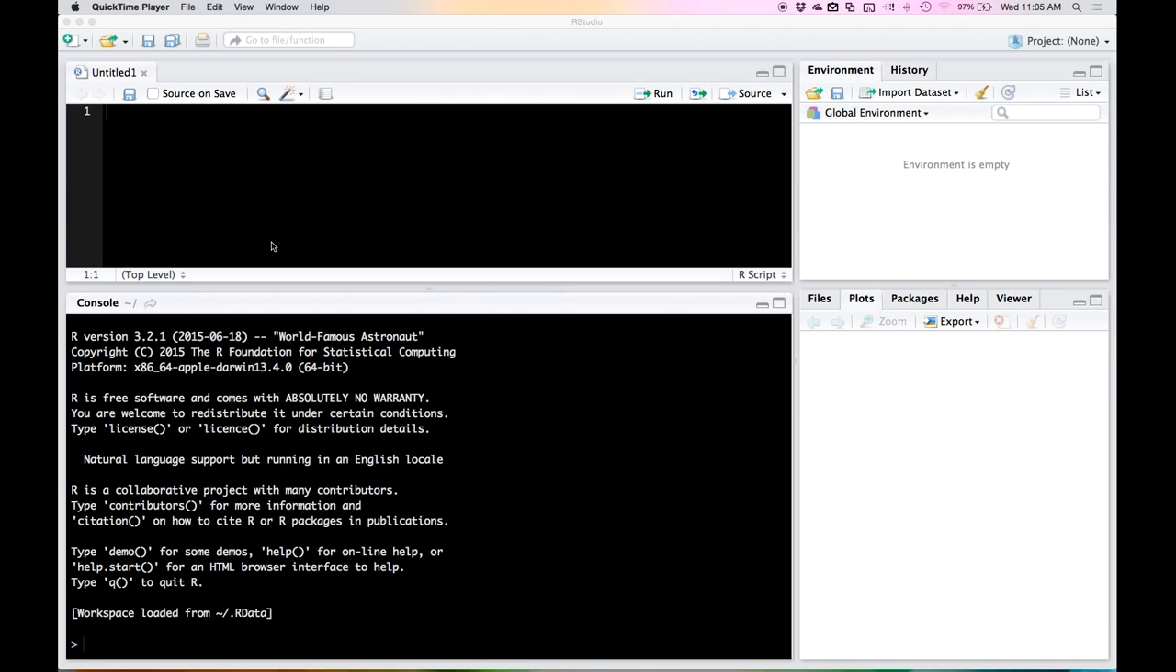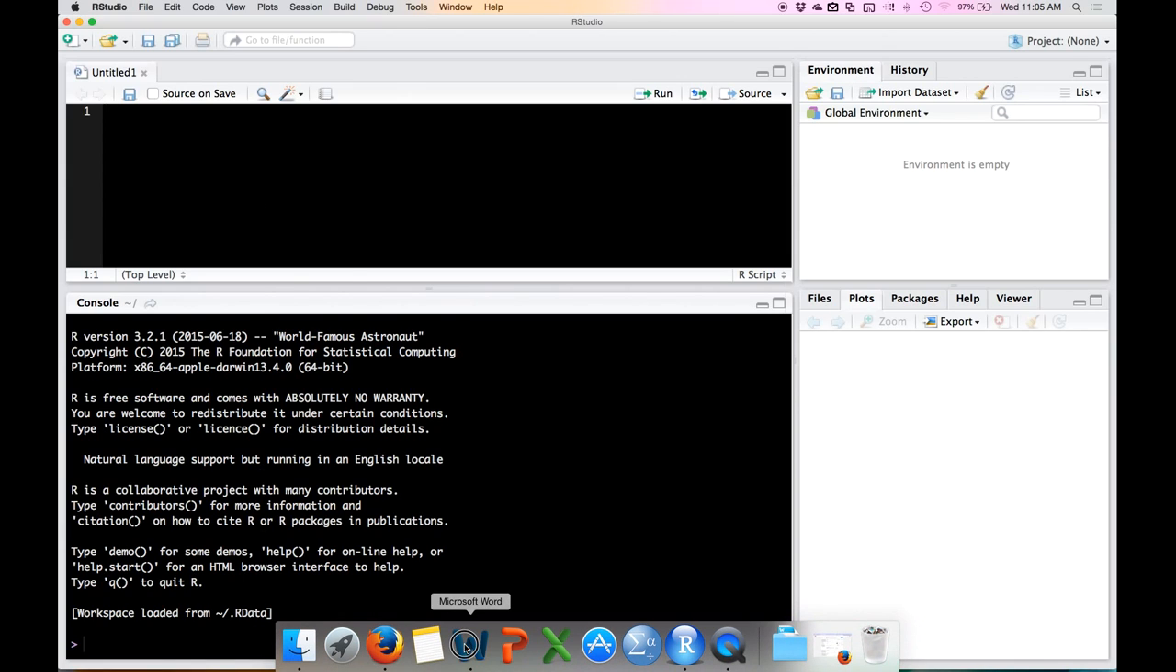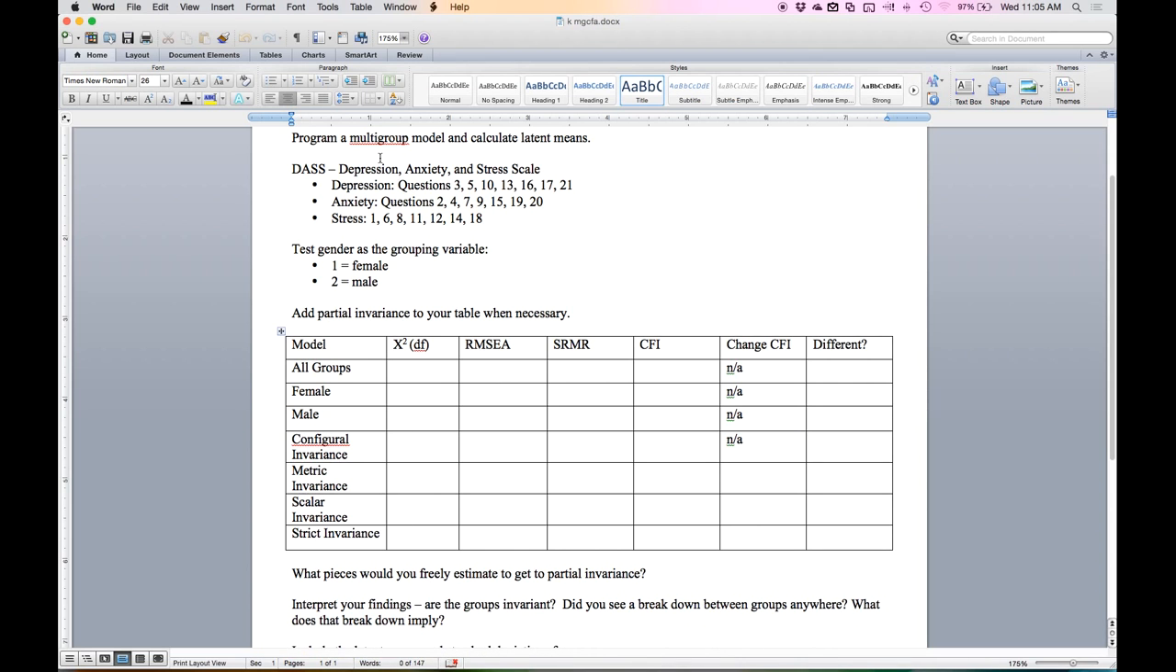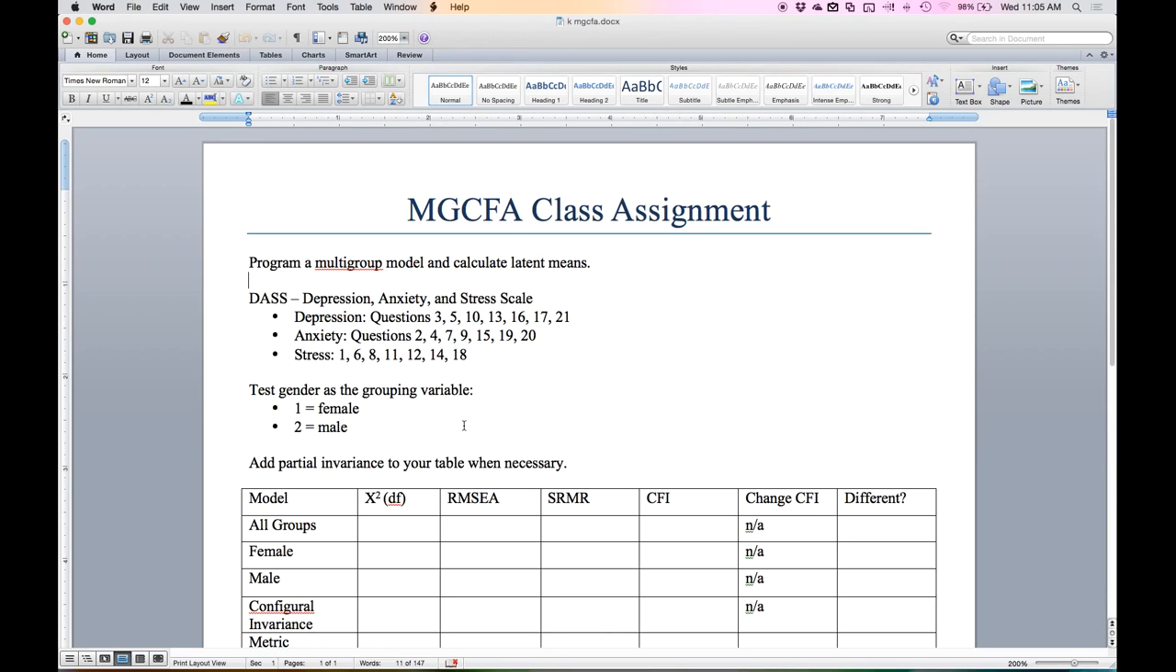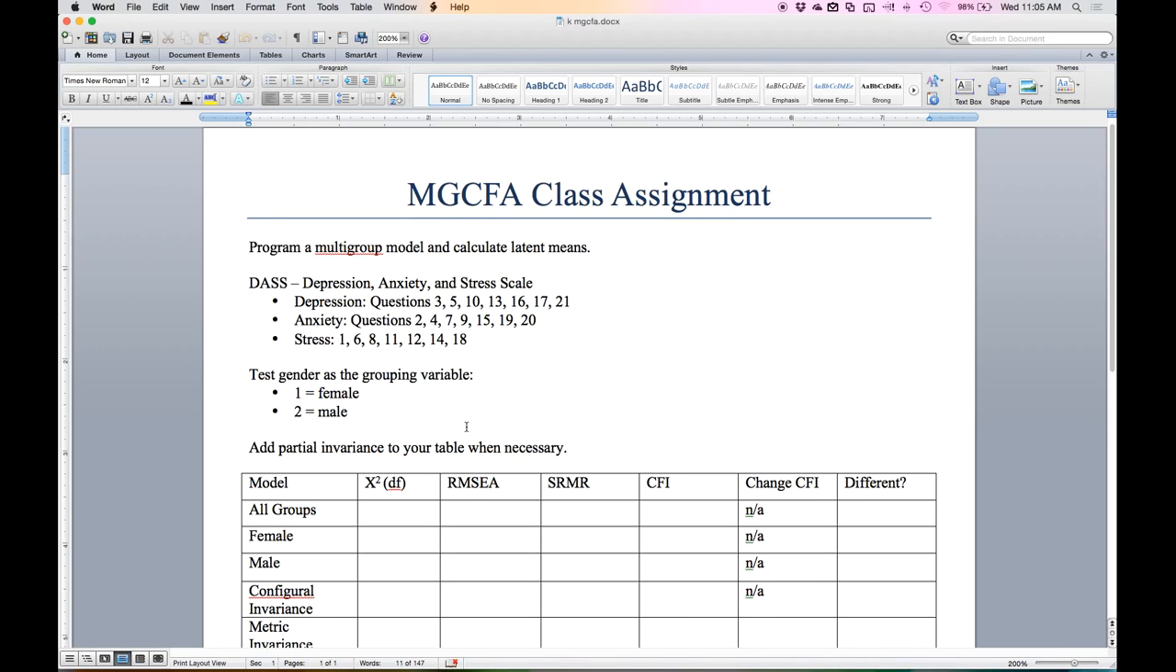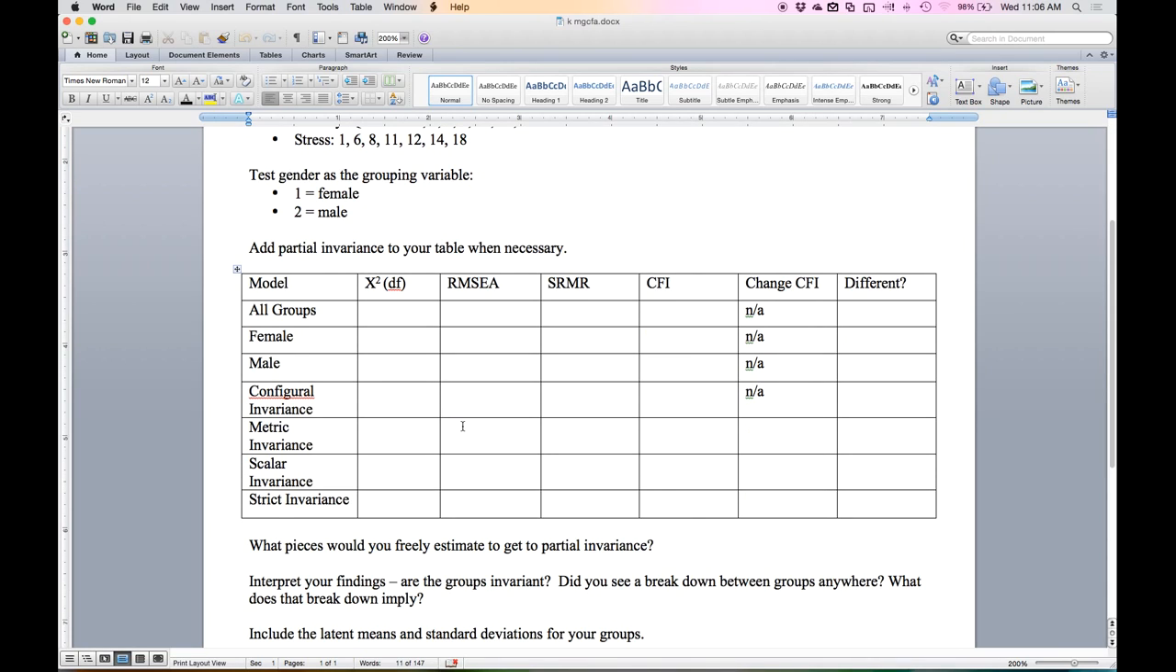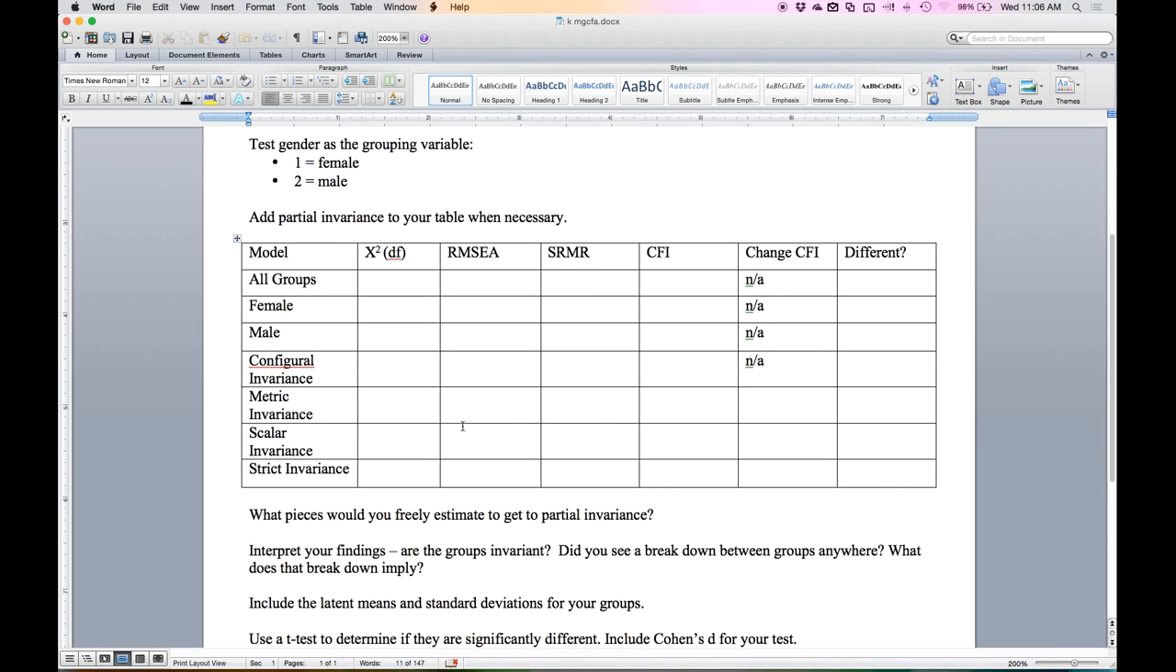Alright, so we are going to start with examining the Depression, Anxiety, and Stress Scale and looking at its multi-group structure for men and women. So let me go to the assignment here. I am going to program a multi-group model that looks at the DAS and then test men versus women in this model, and then look at partial invariance and latent means.